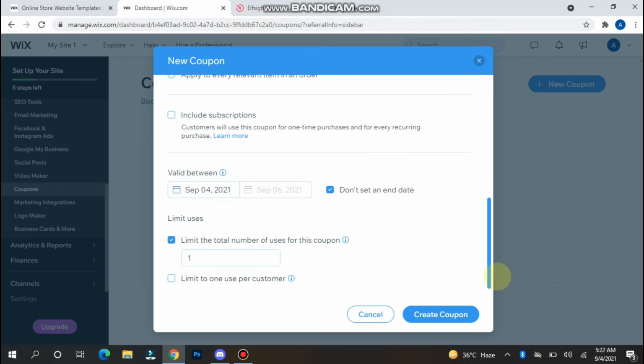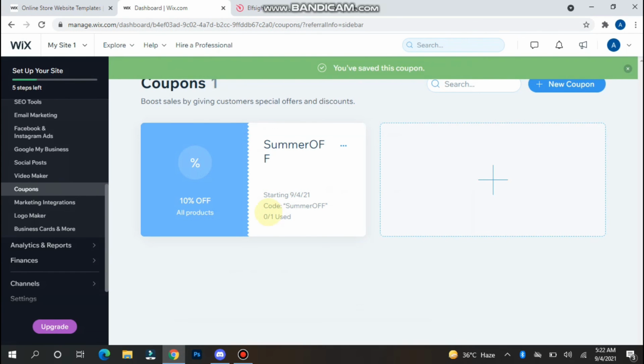And once you do it, there is also a limit to use per customer. This is the same thing. Now you have to click on create coupon, and your coupon will be created. So this is the procedure.